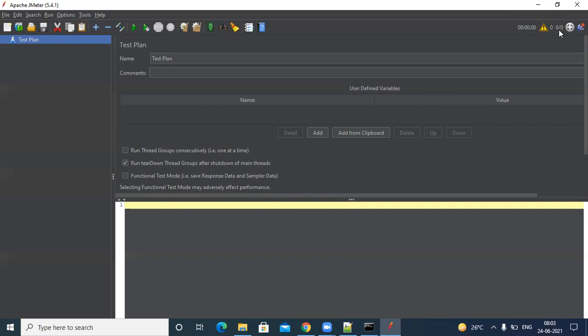And this is a standard version. Standard version of JMeter. And we have another concept called plugins.